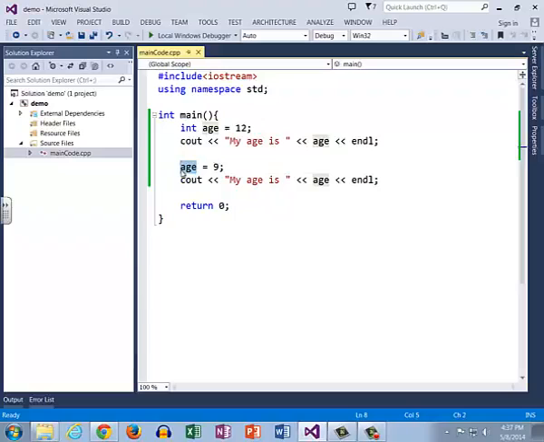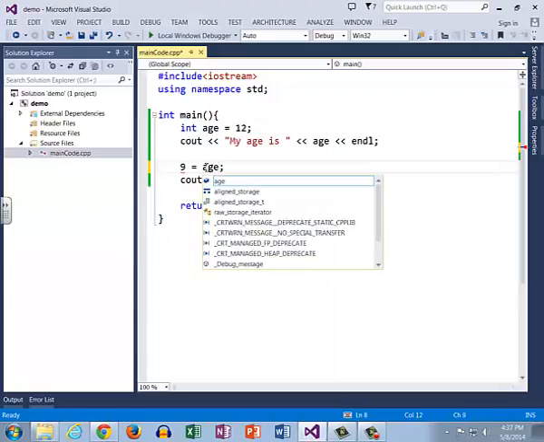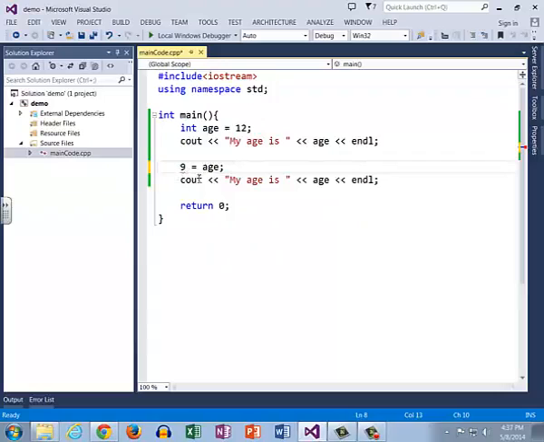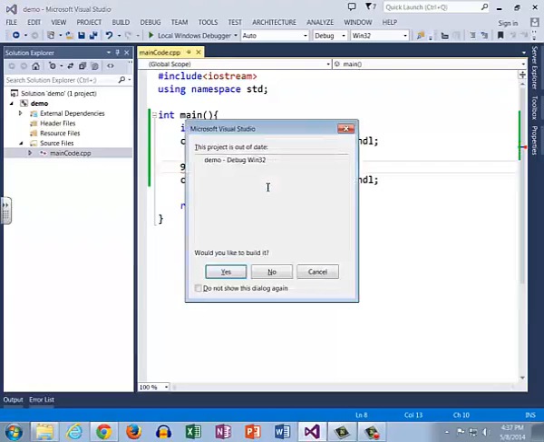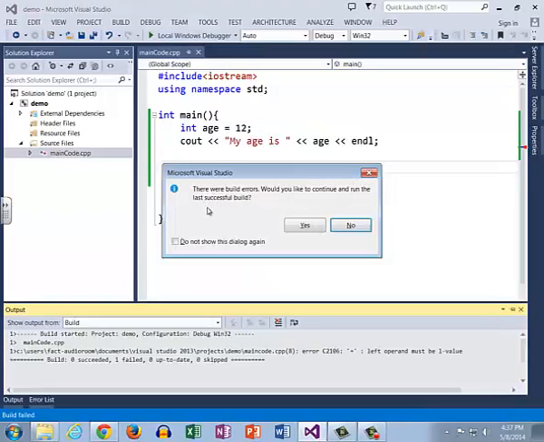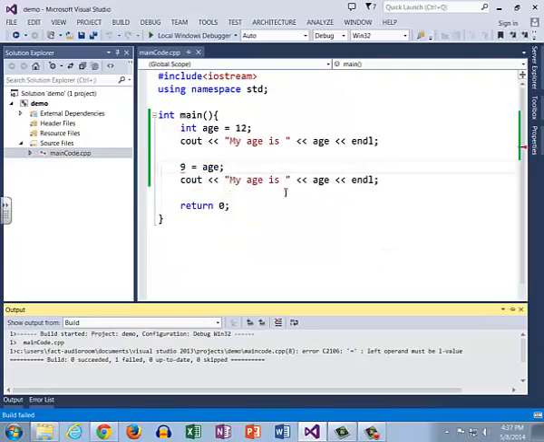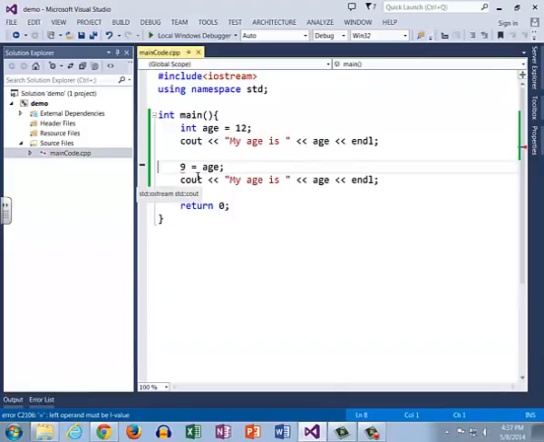If I change this around and I put the 9 on this side and the variable on this side, it produces an error. When I run this program, it says there's an error. Would you like to continue and run the last successful build? No, I don't want to continue. I want to stop and solve my problem. I go down here, look, I only have one error. If I double click on it, it takes me right up there.